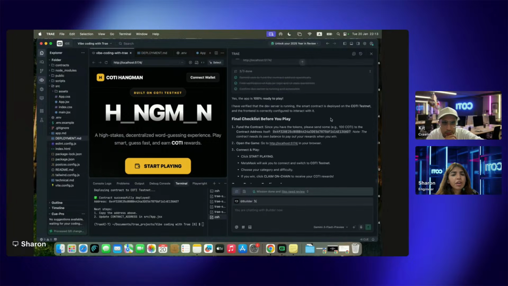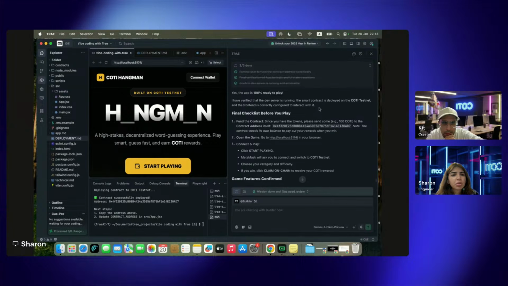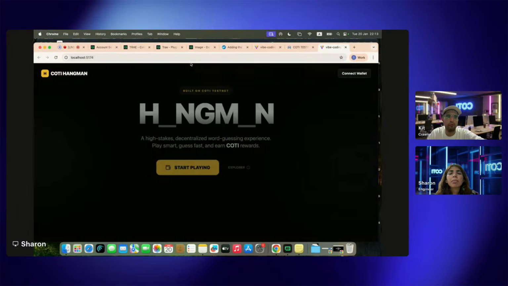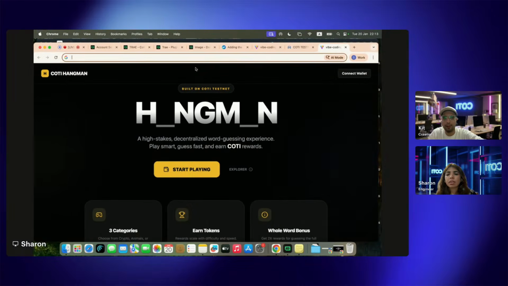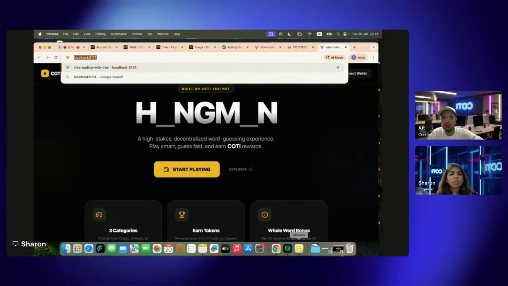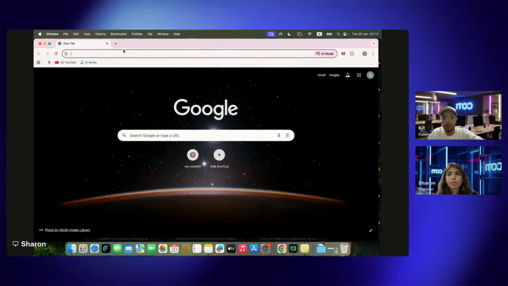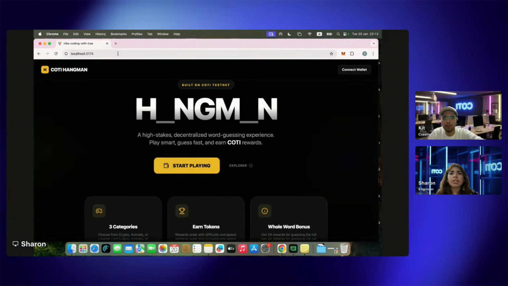I have verified the dev server is running. Cool. So it does open in browser. You can see this also. But the problem is that, oh okay, I will have to open this one because I have MetaMask in here.